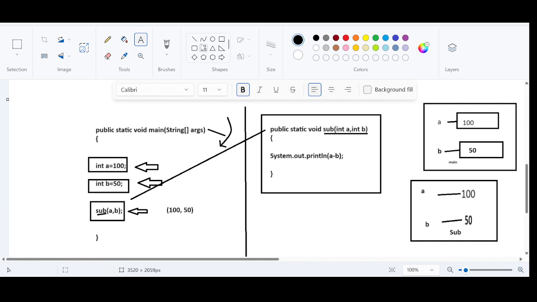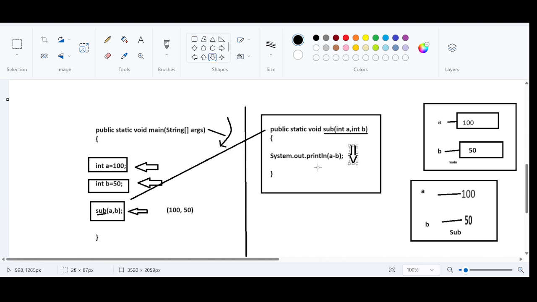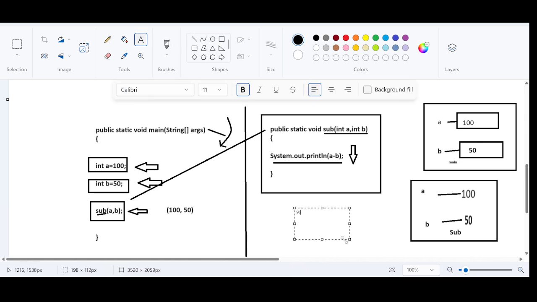So we have understood till now. Now the instructions in this method need to get executed, isn't it? The first instruction is what? We have declared a statement and we are asking to perform A minus B. So A is 100, B is 50. So output is going to be 50, right? It is strictly 50 because we are performing strict subtraction. Output is going to be 50.